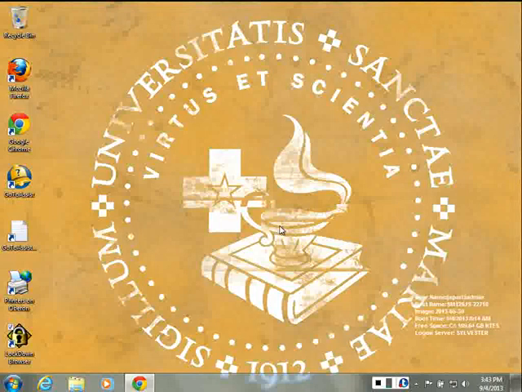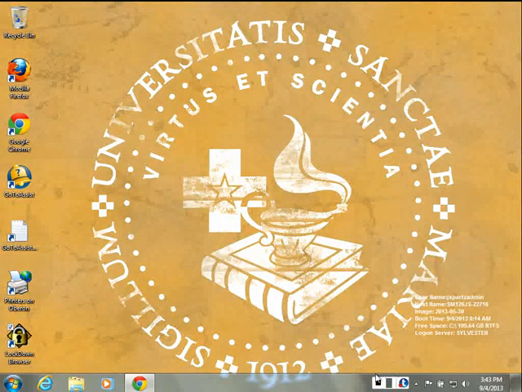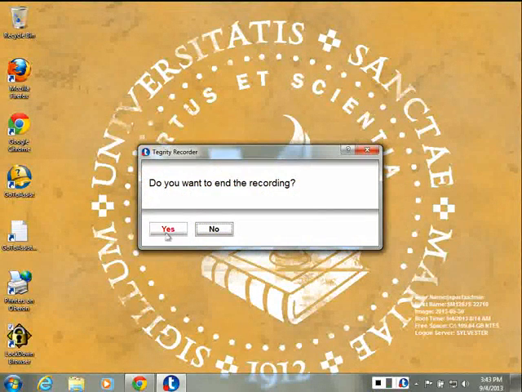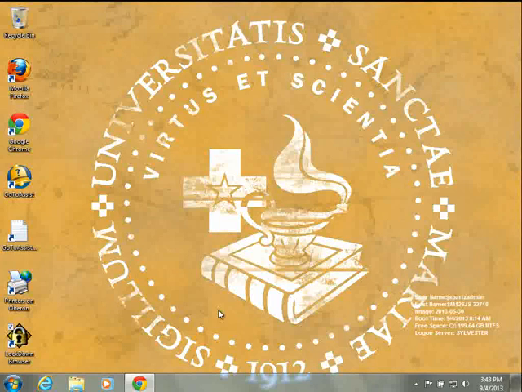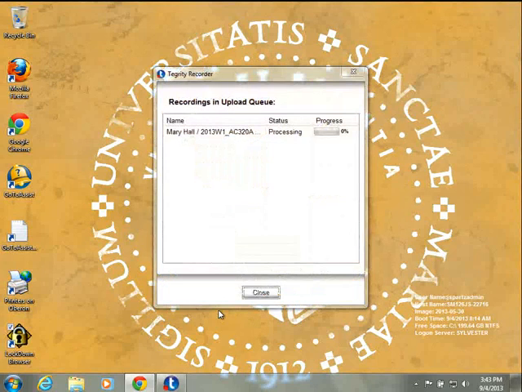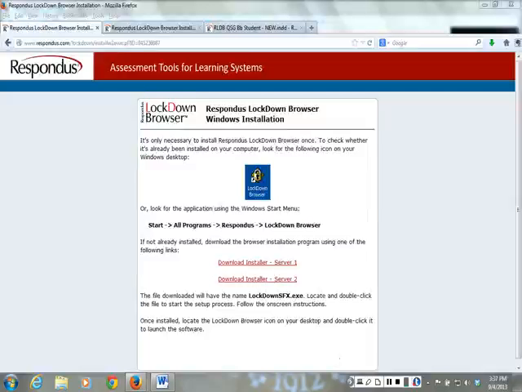And then, down at the bottom of your screen, you'll see the Tegrity recording icon. And this gives you a stop recording button. Go ahead and click stop. Do you want to end? Let's say yes. And that will upload the recording to the appropriate course for that test. And this allows your instructor to see that the test has come in and your process within taking the test. So that is the overview of LockDown browser.